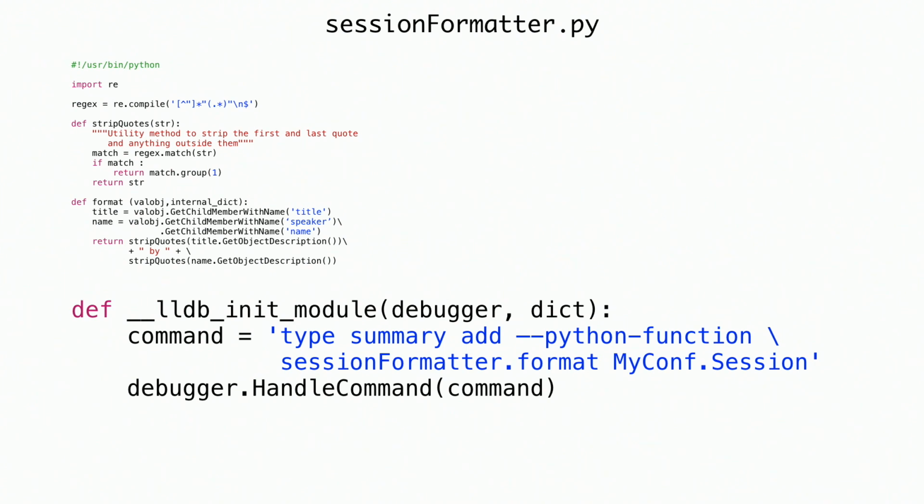What can I do with LLDB? I can type in commands. So I can tell LLDB what I would have typed in. I can just say, okay, I'm going to construct a command, type summary add my Python function. So I want you to use this function, format, which was over here, in this package, which is over here, for this class in this module. And that's what we have.